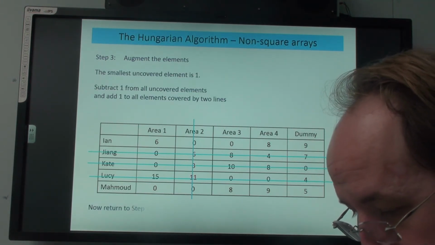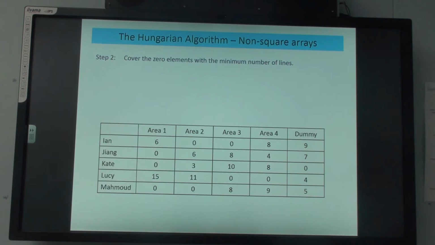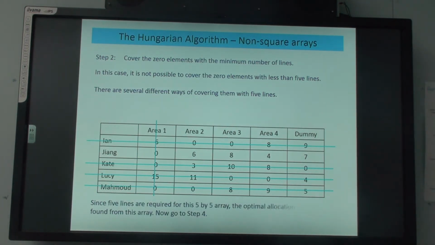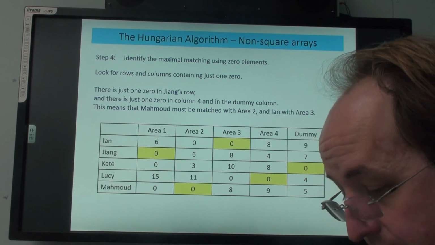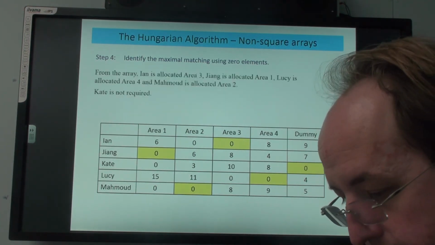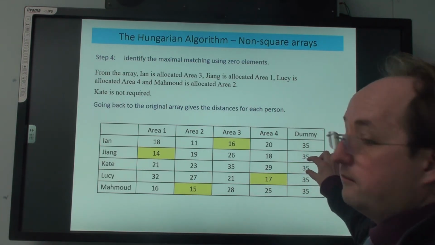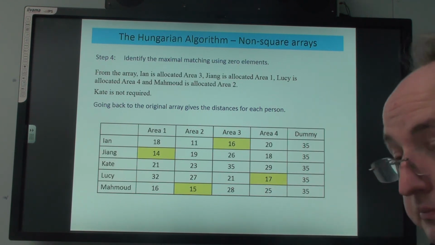And then take the lines off and look, see how many lines it now takes. One, 2, 3, 4, 5. I can do it in 5 columns. I think that might actually take 5 now. There you go. So because it takes 5, that's making an optimal solution, and then we can find our solution from there. And in this case, the solution is that, and then you go back and you look at your original table. Now, Kate's solution came out as the dummy. So Kate's not getting a job. She's the dummy. The other people will get a job. Is that okay? Yeah.